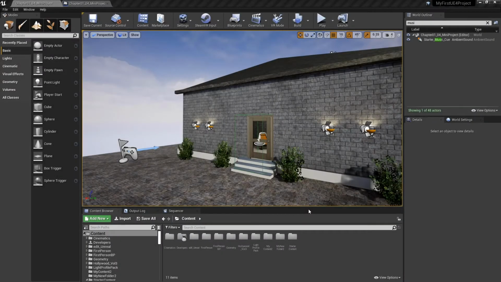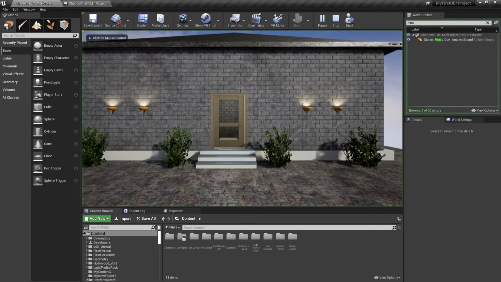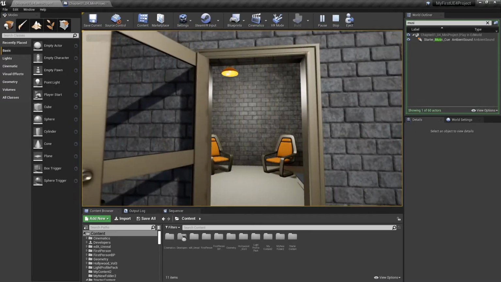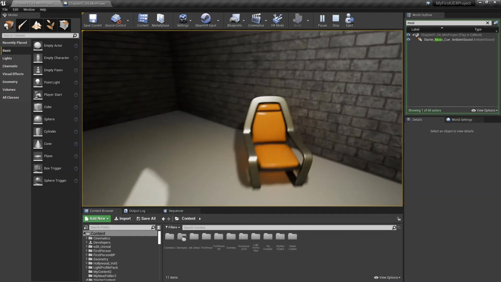In this lesson, we're going to set up our first interactive 3D. So let's test it out. I'm going to hit Alt-P to play. I'm going to walk up to the front door. Front door opens. Walk in. I can look around. I'm going to bump into these chairs.